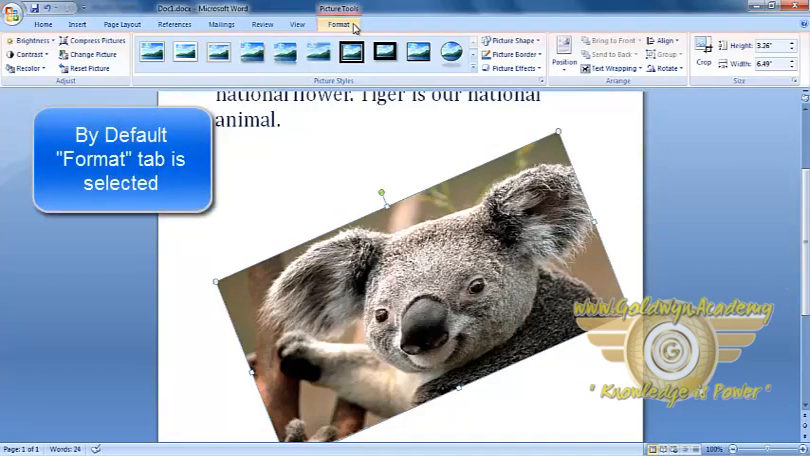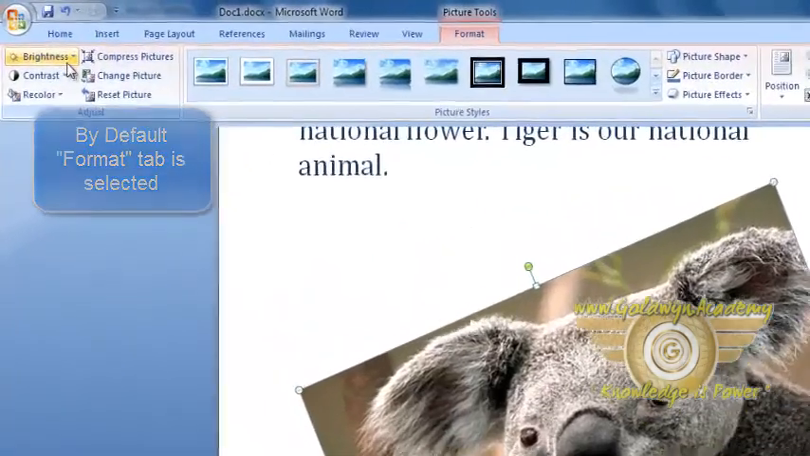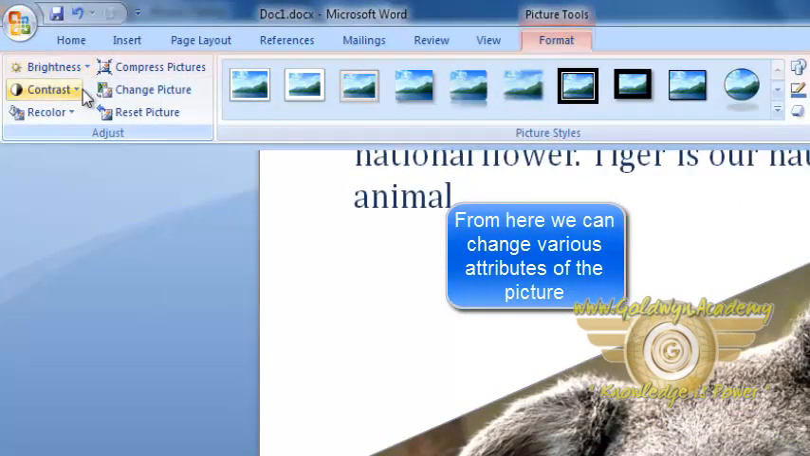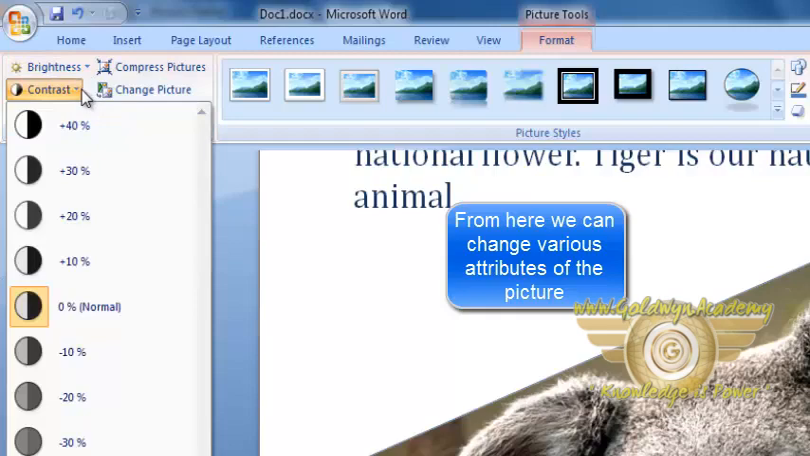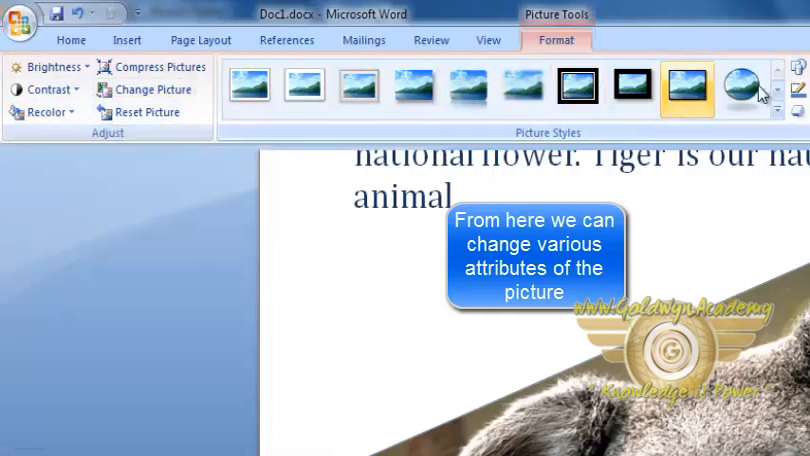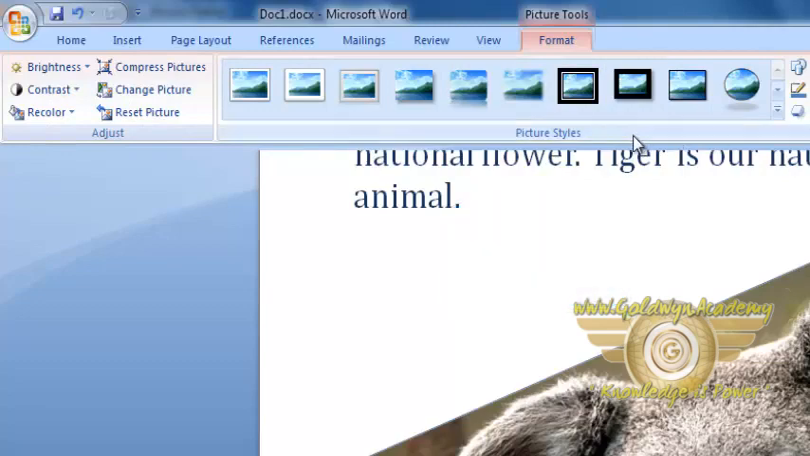By default, the format tab is selected. From here, you can manage the brightness of the picture, contrast of the picture, colors of the picture, and many other options like size, arrangement, and picture styles.